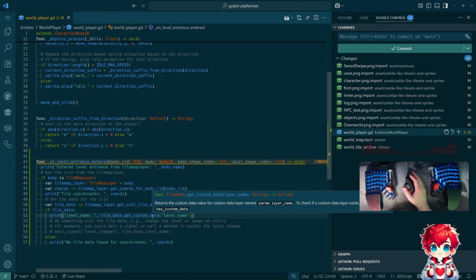So this returns the custom data value for the custom data layer named param layer name. To check if a custom data layer exists, use has custom data.